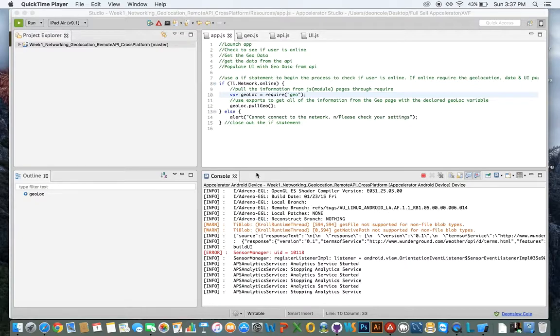For my presentation of our weather app, we start out with getting our launch time, telling a story of where we launched the app. We check to see if the user's online. We get the geo data, and then we get the data from the API, and then populate everything into our UI.